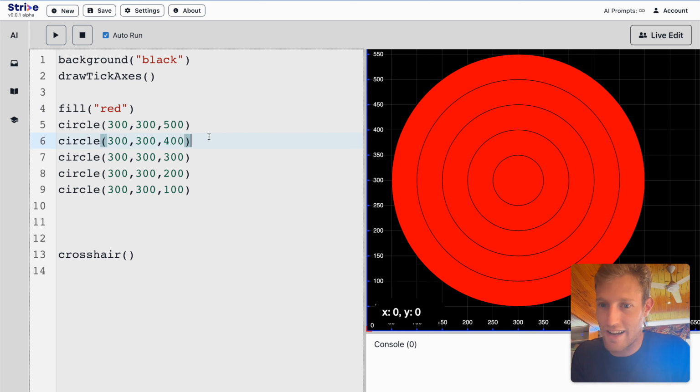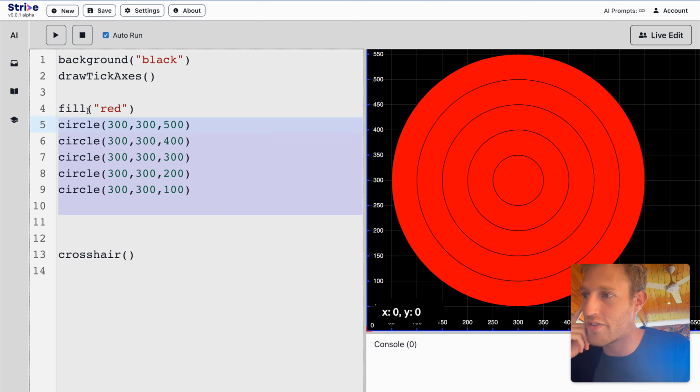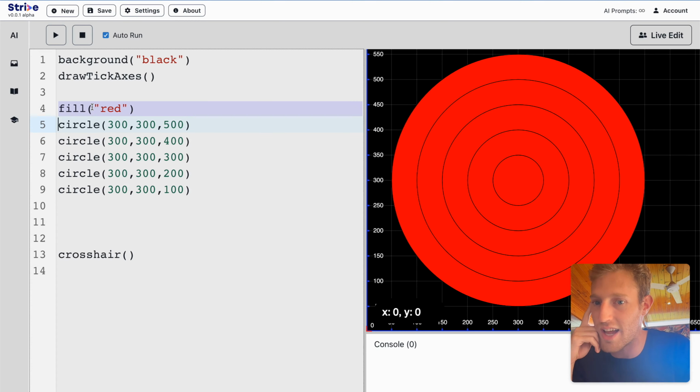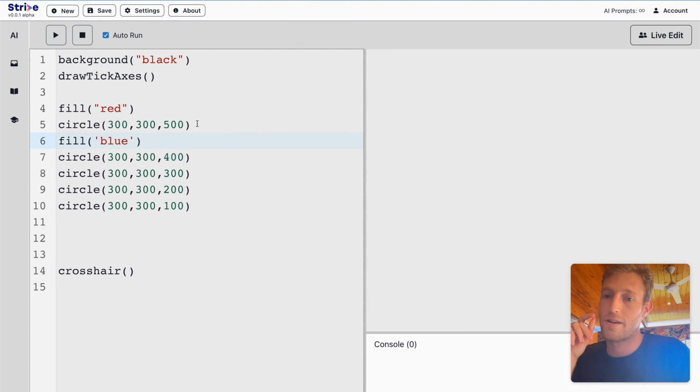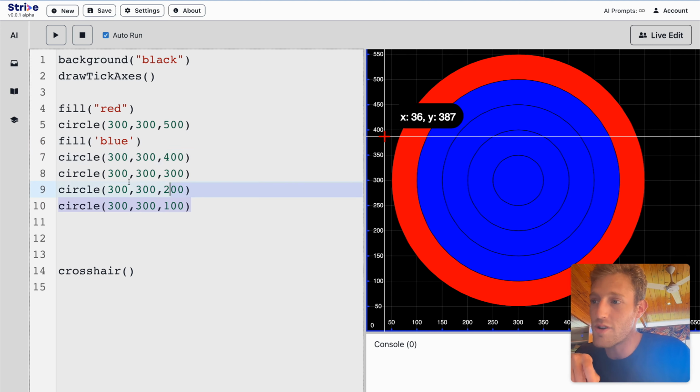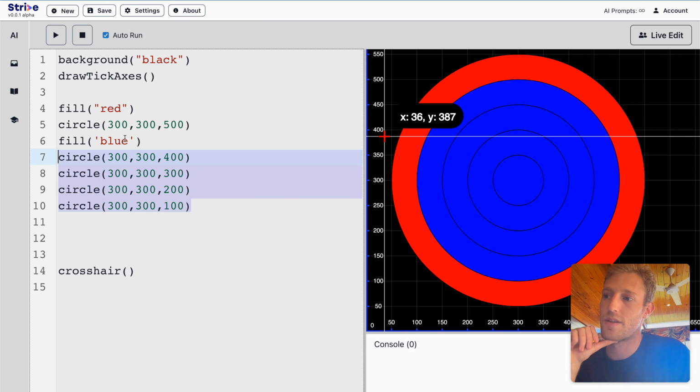How do I make them different colors? The way I make it different colors is I need to specify a fill for each one of them. Because what happens is when I call fill, it says, okay, for everything that is drawn after line four, make it red. So now you'll see if on line six, I say fill blue, all of a sudden everything after line six is filled blue.